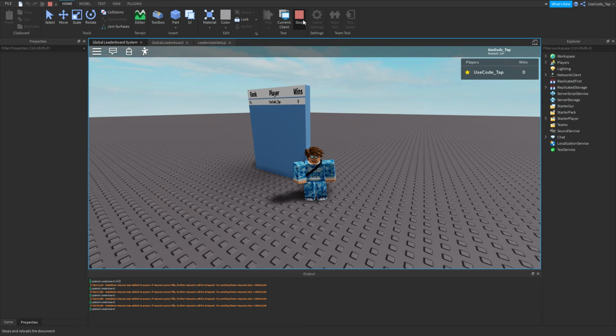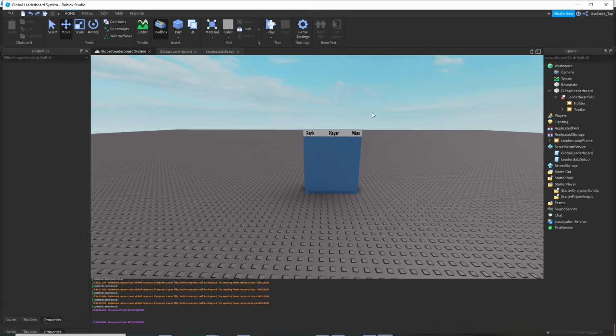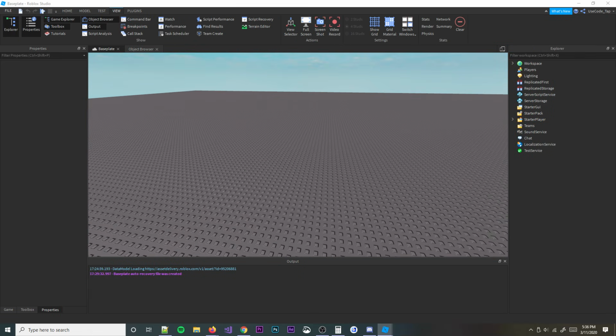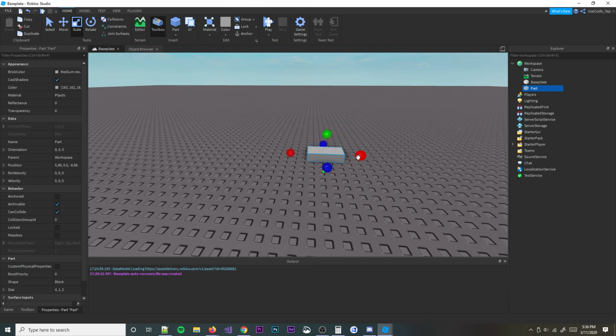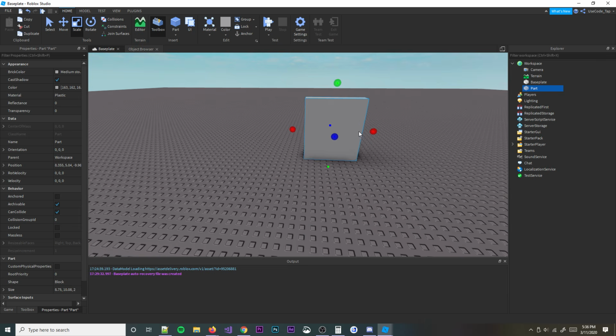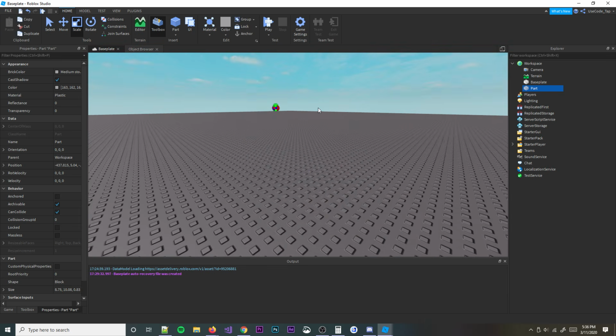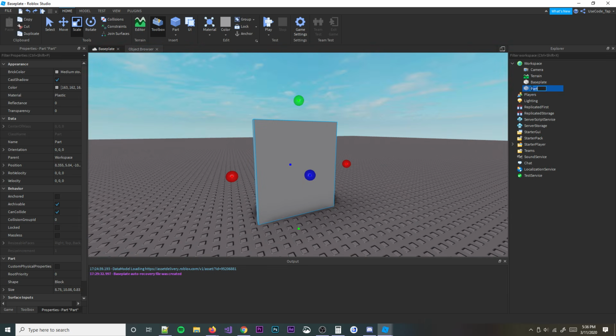Alright, so anyways, what we're going to do is get a new blank baseplate, and then we're going to create the leaderboard itself. So we need to create our little part right here. I'll make it that big, and there we go. We're done. No, but I'll go ahead and name that global leaderboard.